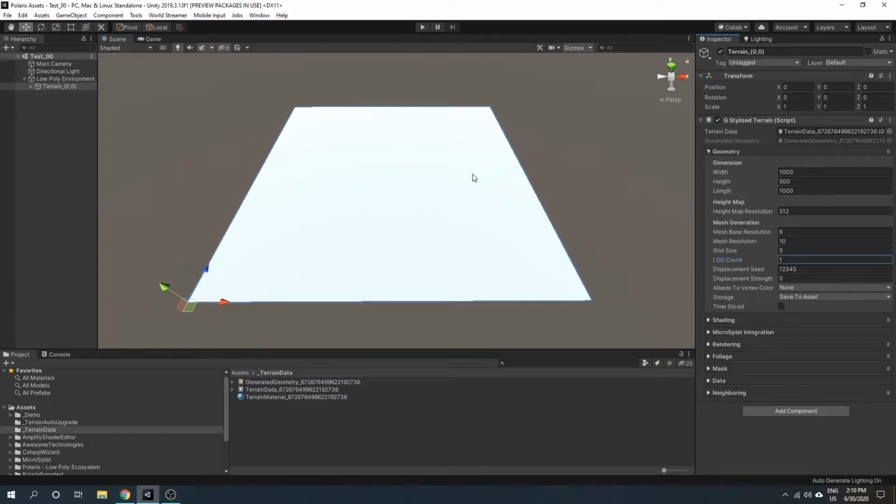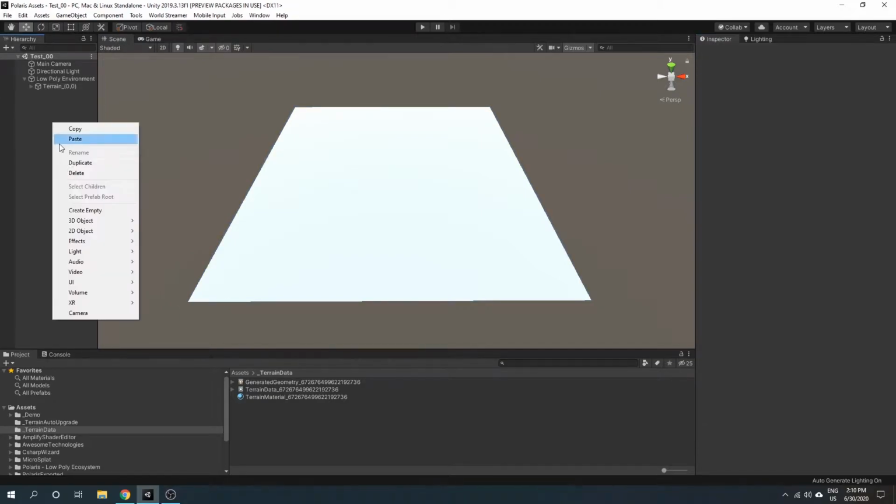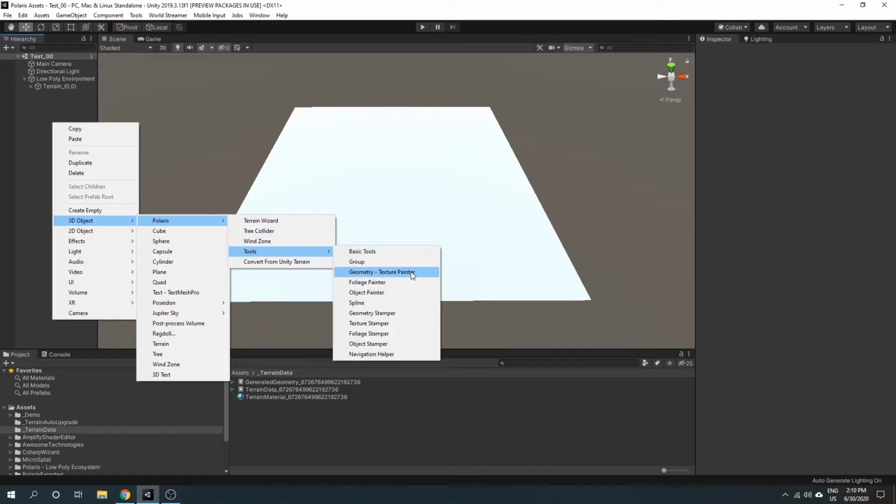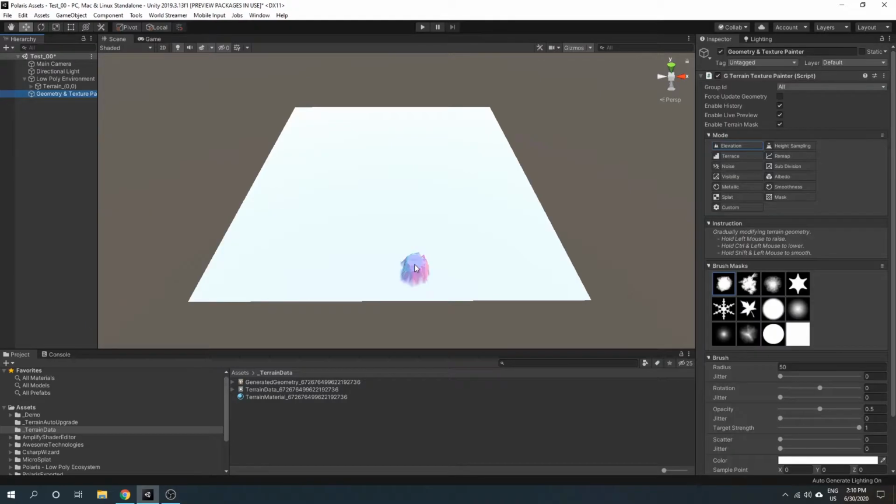To create a geometry painter, right-click on the hierarchy window and select 3D Object, Polaris, Tools, Geometry, Texture Painter. The Geometry, Texture Painter allows you to specify which terrain group it will work on using Group ID. Force Update Geometry is mostly used for vertex color painting, we will keep it off for now.